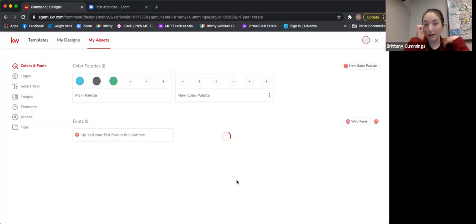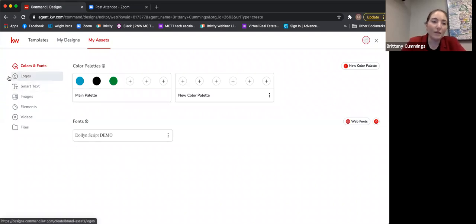And so I can upload this file, and then that font is going to get loaded into this account. So it's not one that Command already has, but it's one that I know I'm going to be using for my branding. If there's a specific font that you're really liking, you can find something similar online for free use. Just make sure that you have the rights to use it.